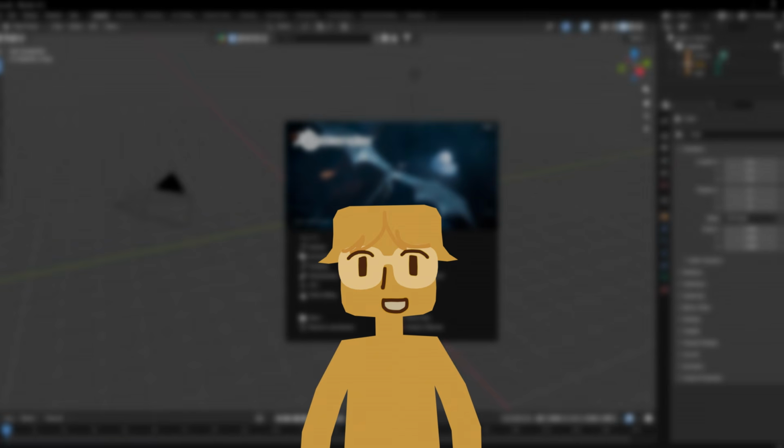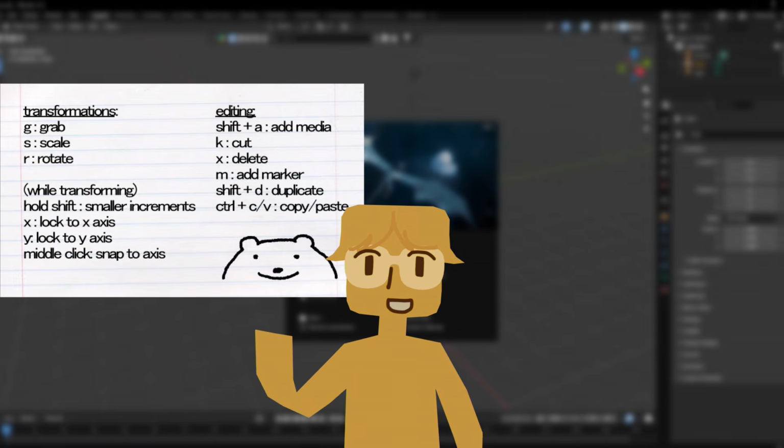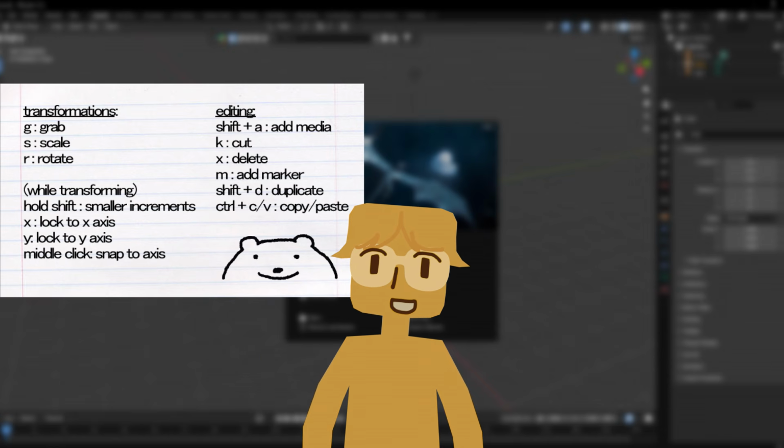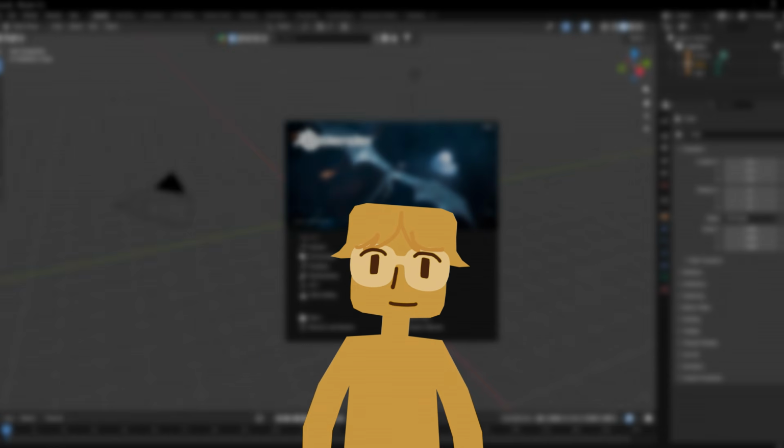At the end of the video, I'll give you this small cheat sheet that has all the shortcuts I talk about, so don't worry about taking note of all of those. Okay, let's get it.